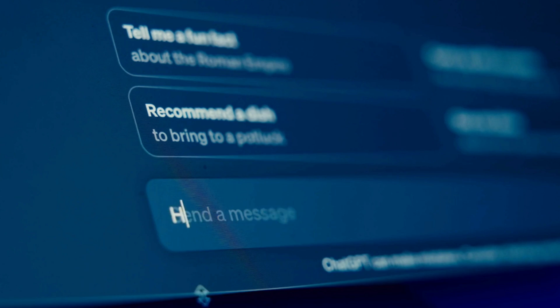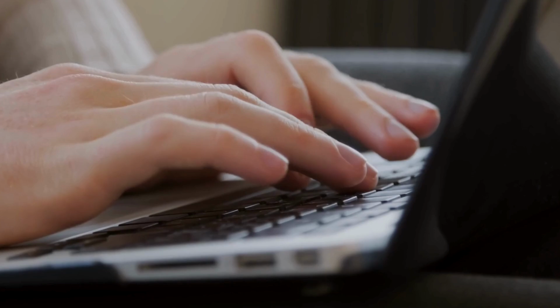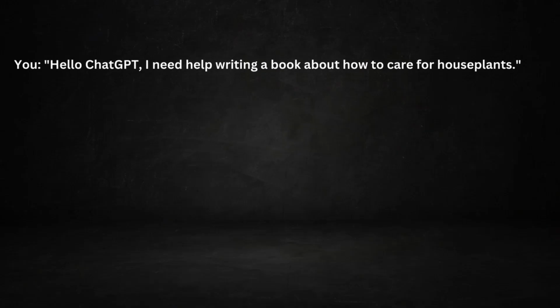ChatGPT is an artificial intelligence that can help you write texts wonderfully. All you need to do is give it some main ideas, and it will take care of the rest. It's like having a ghostwriter, but without the spooky part. You can ask ChatGPT to help you write your book, like, "Hello ChatGPT, I need help writing a book about how to care for houseplants."